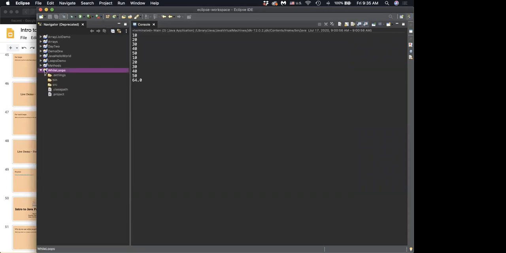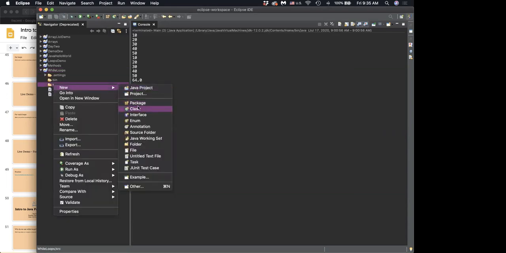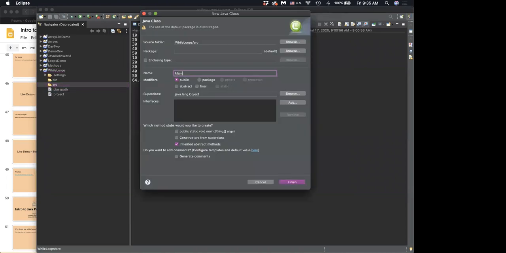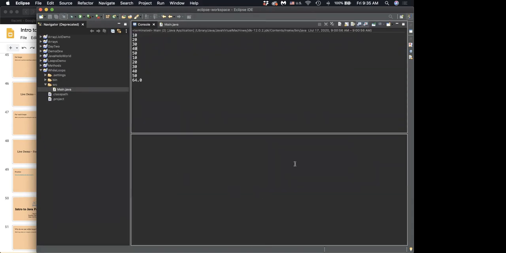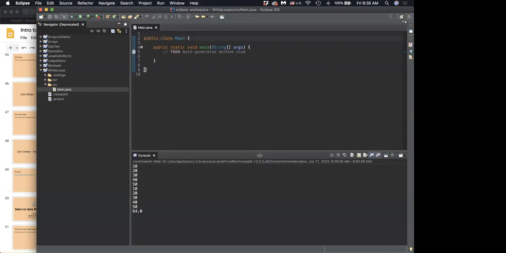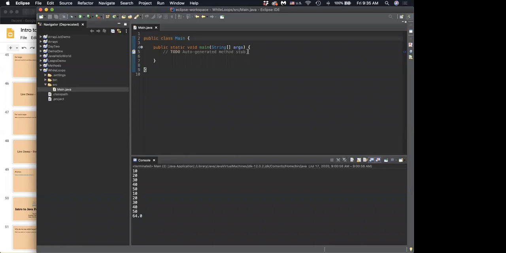Again, inside the source folder, if you create a class, let's just call it main, and check the main method box as usual, because we want to have the main method inside of our main class. When you press finish, you're going to see your main class here. We're going to be writing all of our code today inside of this main method.